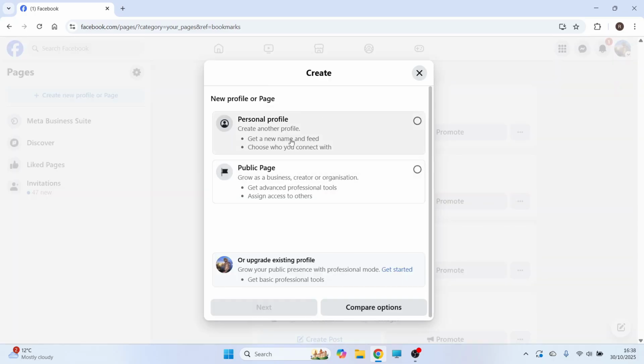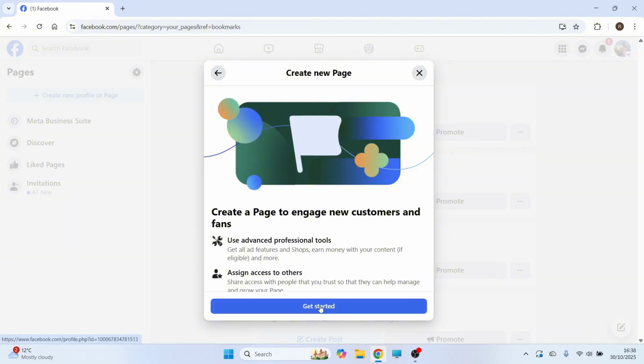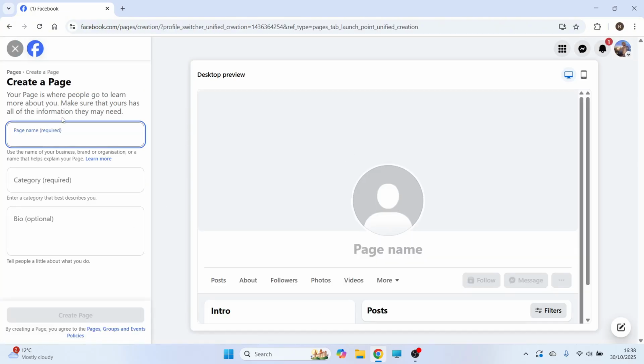So if you want to create just another personal Facebook account, then you can select Personal Profile. But if you want to set up a page for your business, or if you're a creator, then select Public Page like this and press Next. Click on Get Started, and now we can start setting up our page.